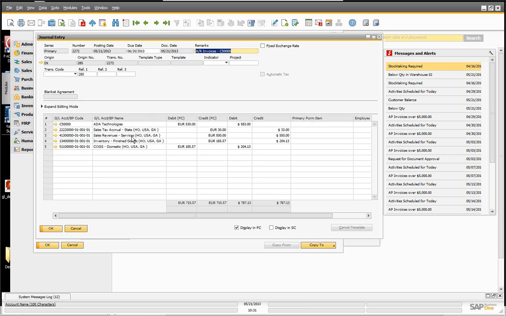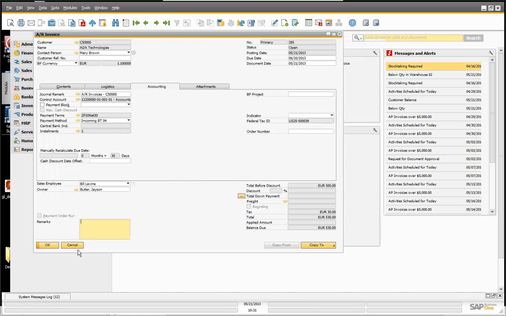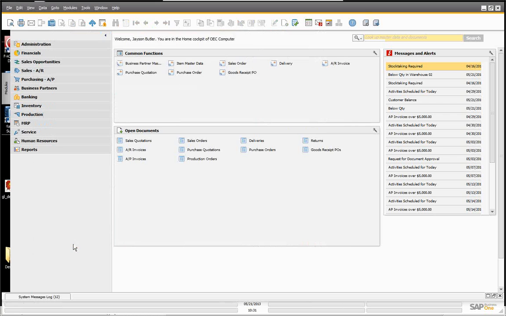So you can see sales revenue service. If we look at the one before that, you can see how this hit sales revenue foreign. And the invoice before that was sales revenue domestic. So again, very nice functionality, very good. This solves a lot of the issues a lot of our clients are having because that was always an issue. They want to do things based on the customer.